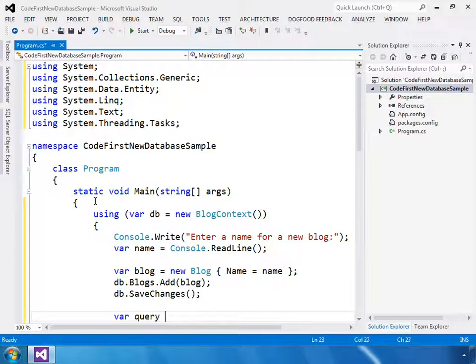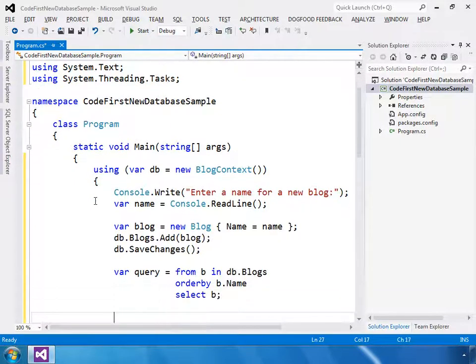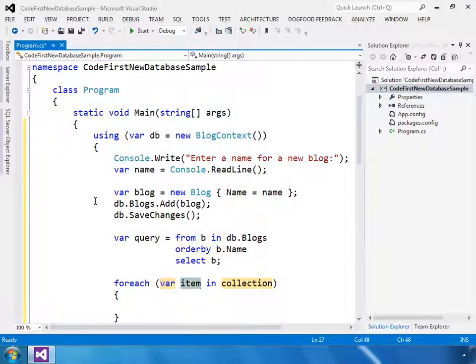Let's also write a LINQ query that selects all blogs from the database ordered by name. We can then foreach over the results of that query and write out the name of each blog to the console.